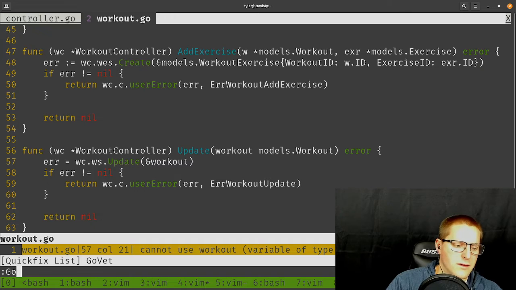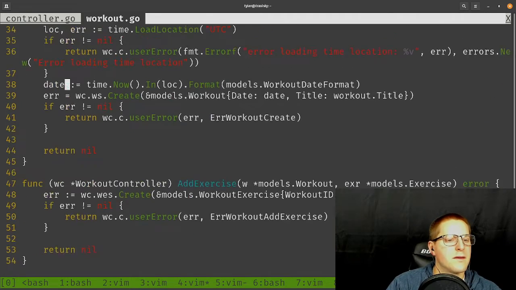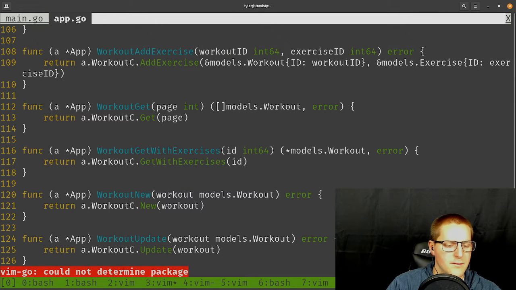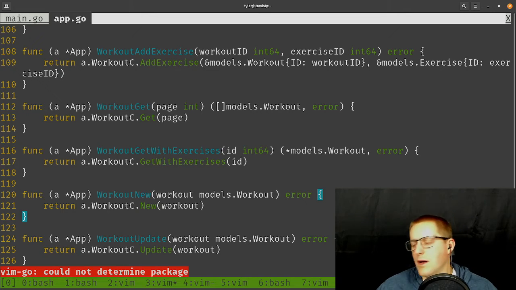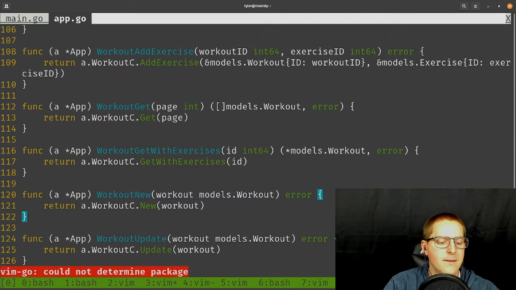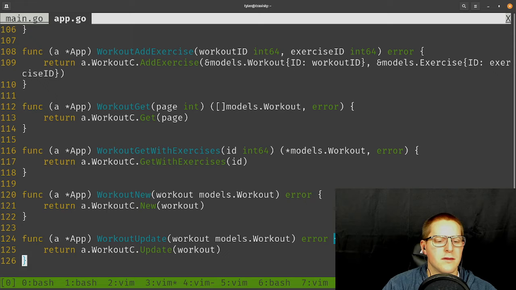And that's the easiest way to do it. Why does that not? Okay. Could not determine package. I get this occasionally. Models. Why do we have? No, we have models. I don't get that. Cannot determine package.